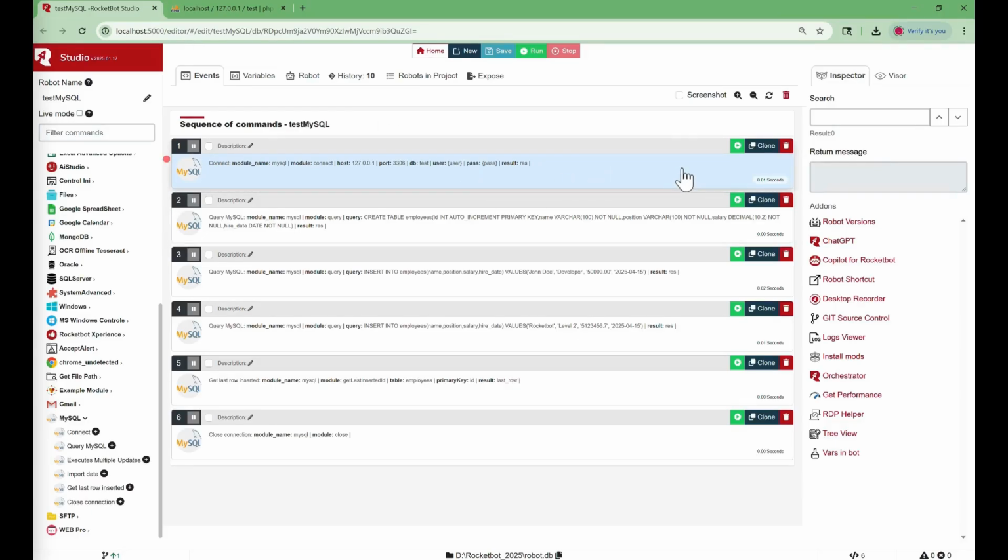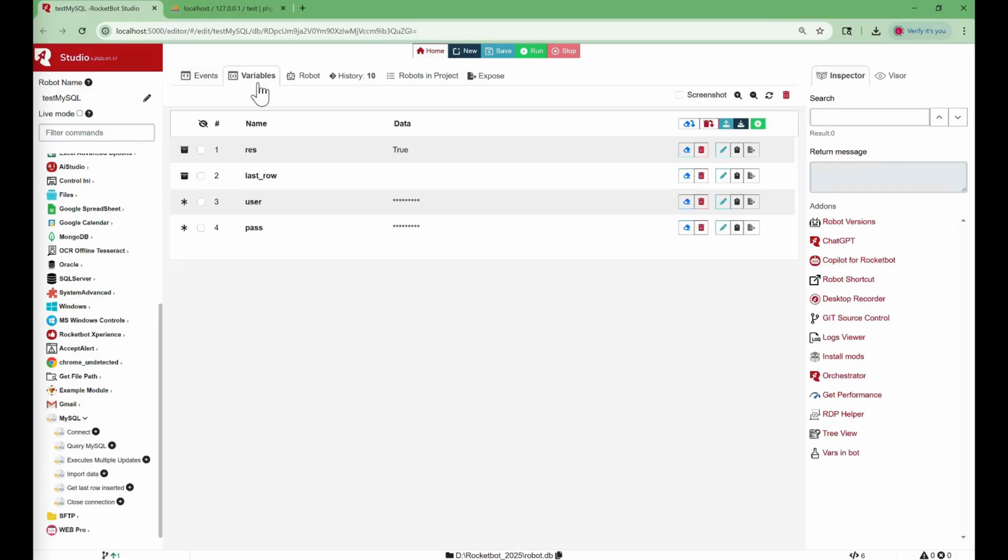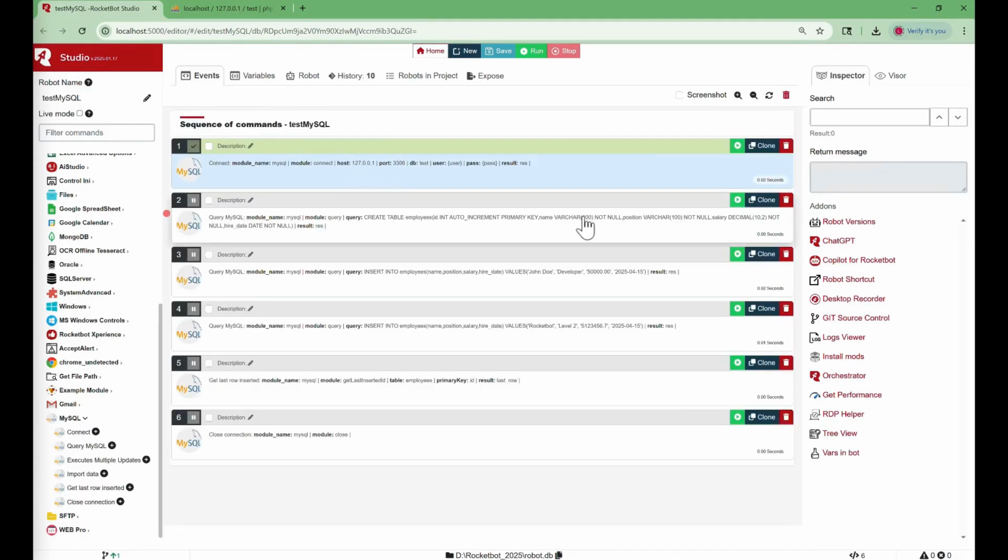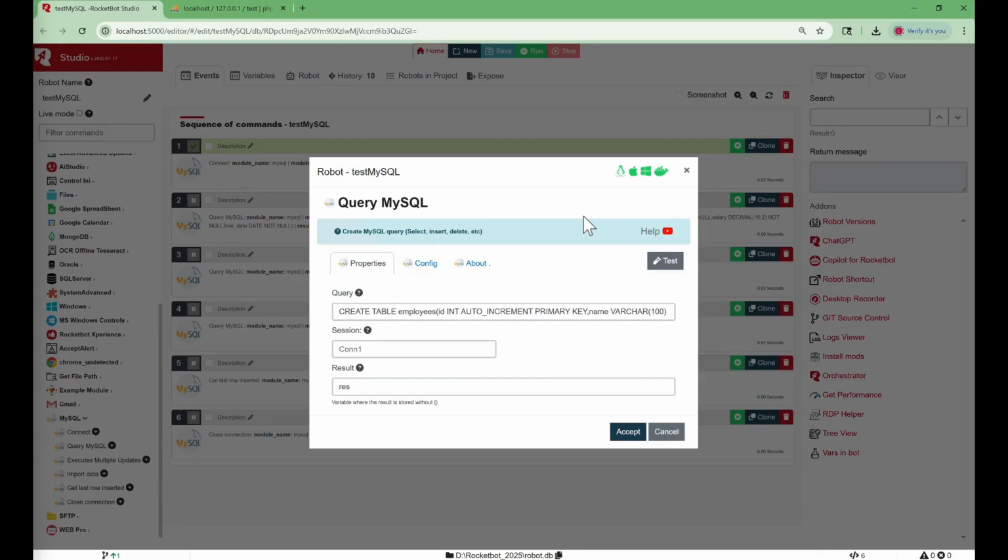Okay, to create one, first we're going to connect. Here we can see that it connects successfully. Next, we're going to create a table. In this case, we're going to use the create table query. Here, we'll enter the name of the table. Then, the first column called ID. We'll specify that it's an integer and then set it as the primary key.